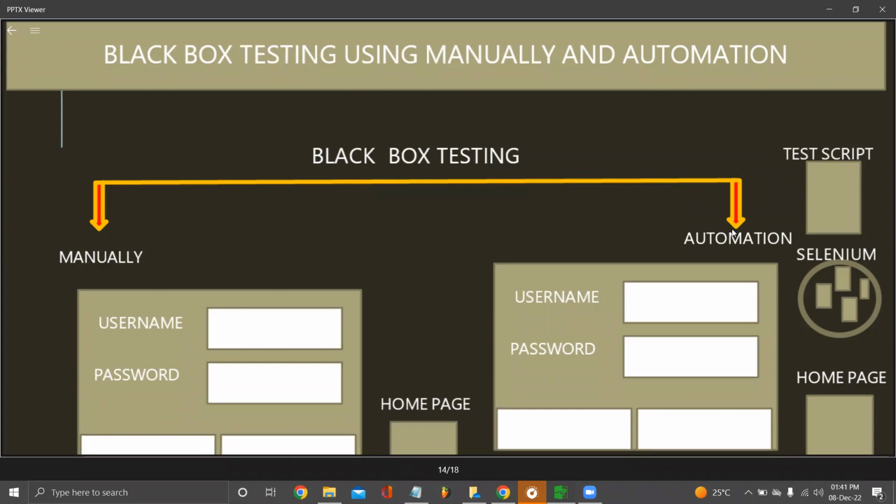Any other questions? Yes, sir. What will be the salary range for manual tester freshers? So manual testing for a fresher starts somewhere around 3.25 to 4.5 lakhs. Usually you get something like that.